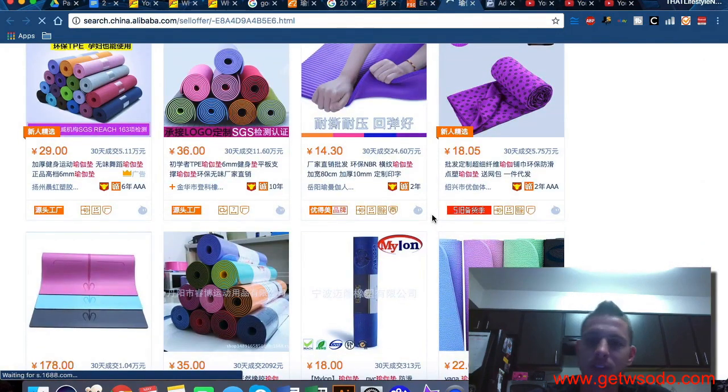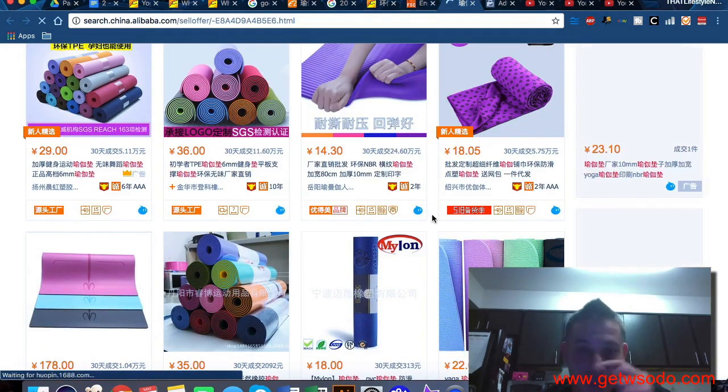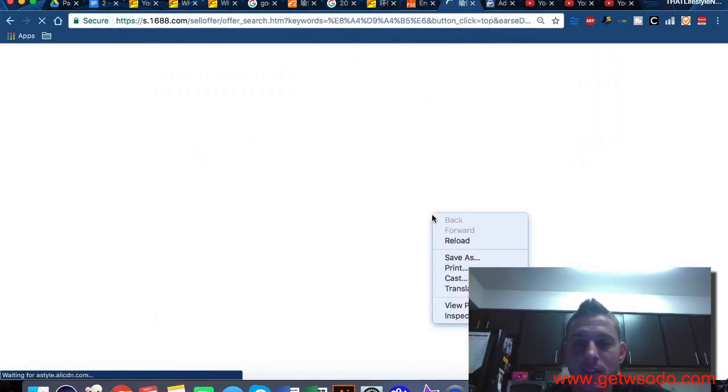Right, so let's take a look at the magic. I right click anywhere in the white space, once this has a second to load.